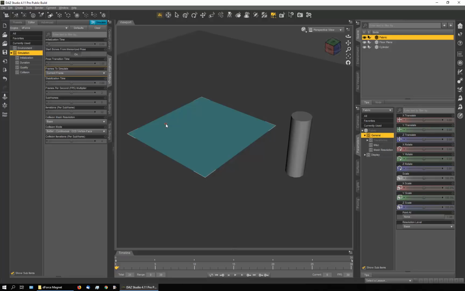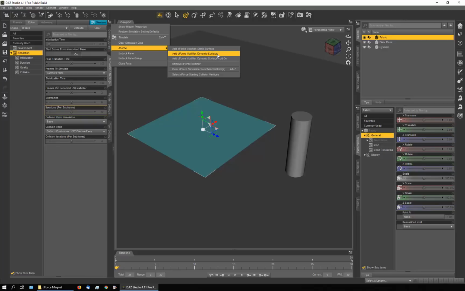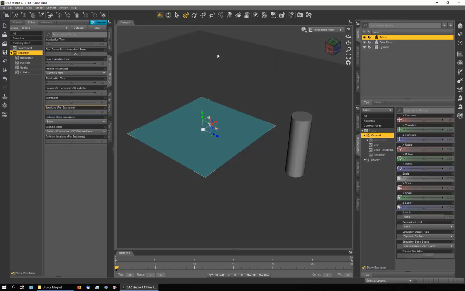The dForce magnets work with dForce items, so I need to make sure I have a dForce item in my scene. I have this fabric plane, which is just a primitive generated with this menu here, so I need to set it up as a dForce item, and I add the dForce modifier for a dynamic surface. If you're using a ready-made dForce item, a clothing item or a hair, then you can skip this step.